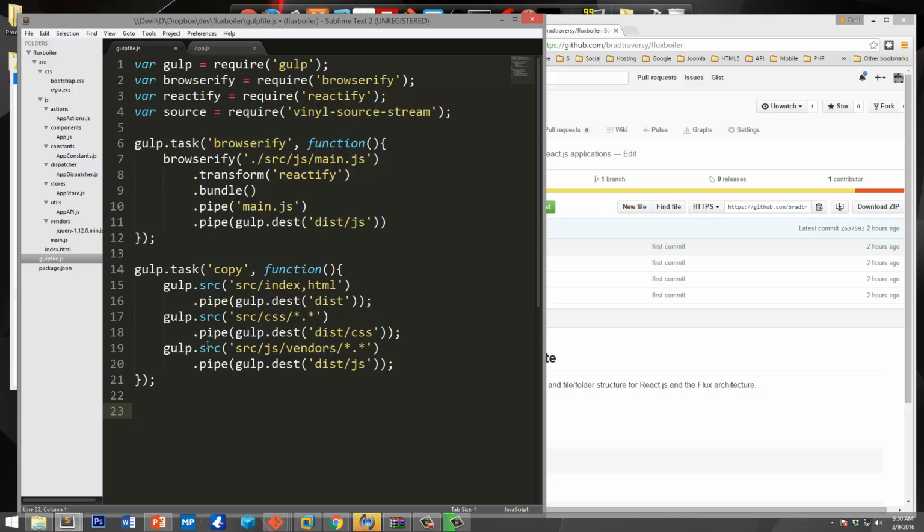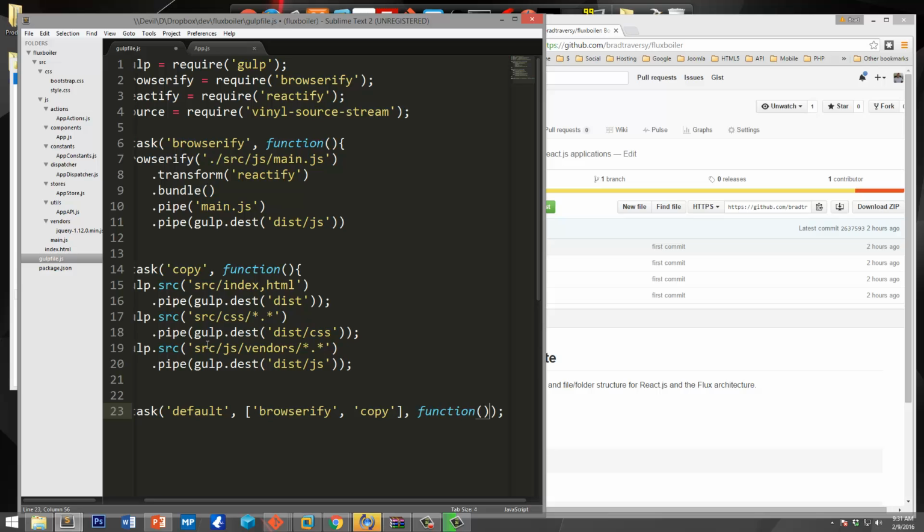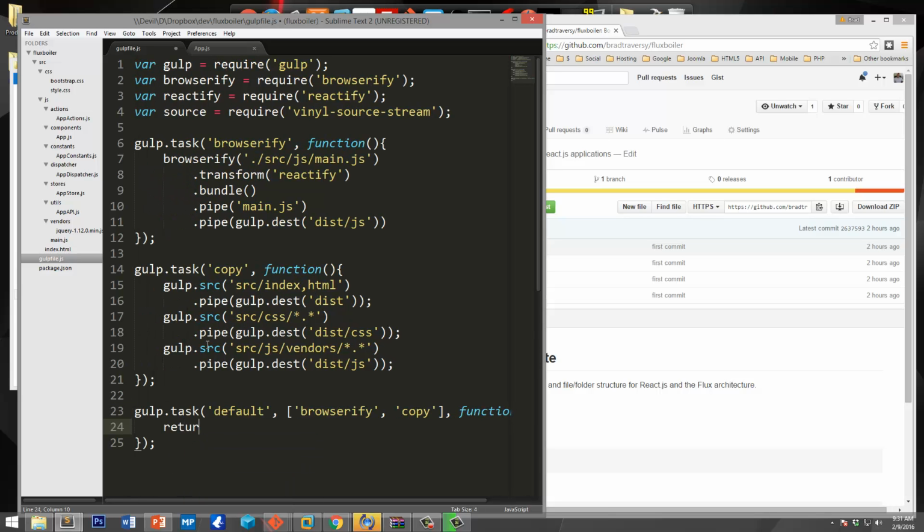Now we need to set up the default. So we're going to say gulp.task, and this is going to be default. And then we will just want to include an array with the other tasks we want to run. So browserify and copy. All right, and then we're going to pass in a function callback, and we're going to return gulp.watch. Now what this will do is it's going to continuously run the process so that we can continue to code, and every time we save it'll be updated and we can see the changes in the browser.